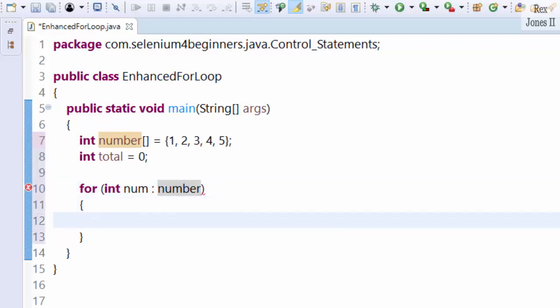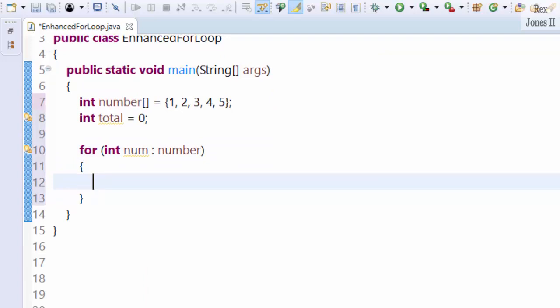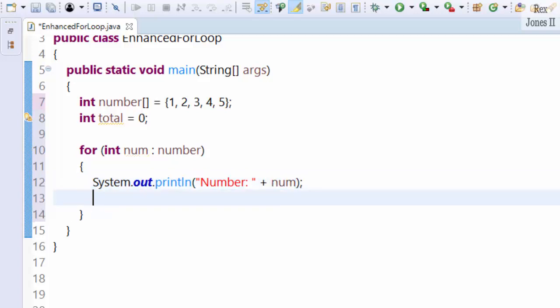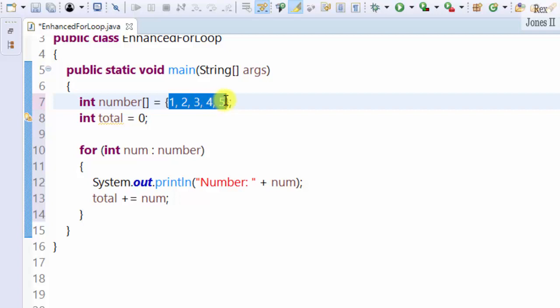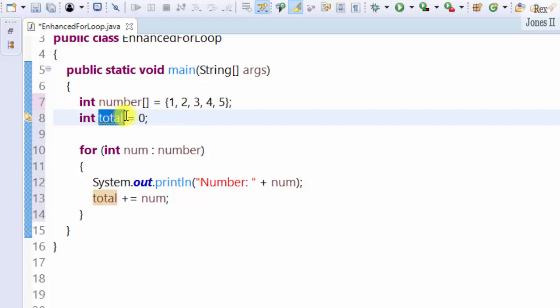Next is the loop's body. Print the numbers, sys out, num. We can write the total. Total plus equals num. This statement will take each element 1, 2, 3, 4, and 5 and add the value to total each time it loops.